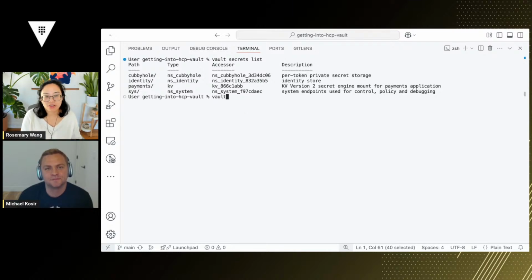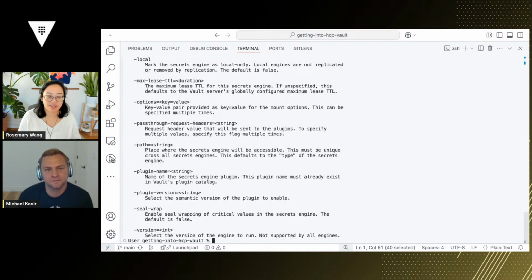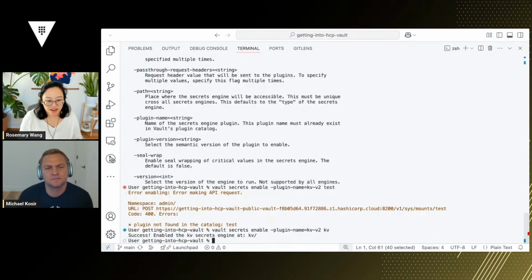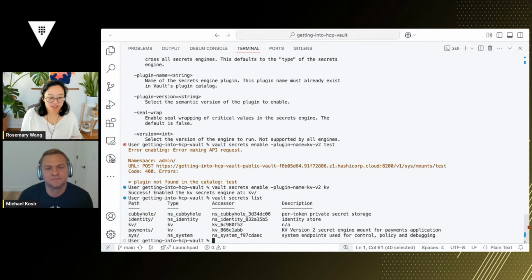You can also do secrets enable. So if you have permissions, you could set up your own secrets engine. Like if I tried to say, I'll try to do plugin name KV v2 test, I think it's KV, right? Something like that. Well, it's already enabled. So you might let me do it at a different path, which is KV, right?